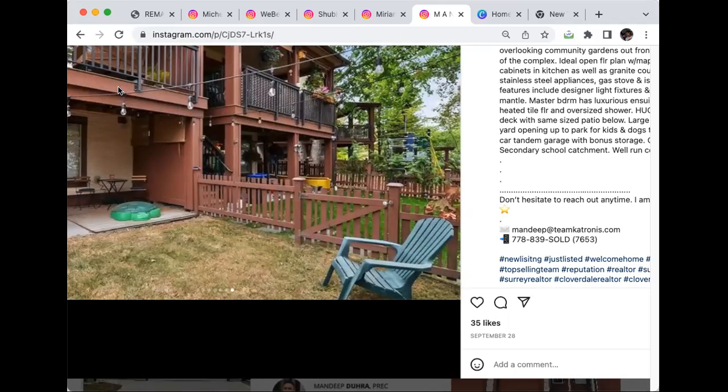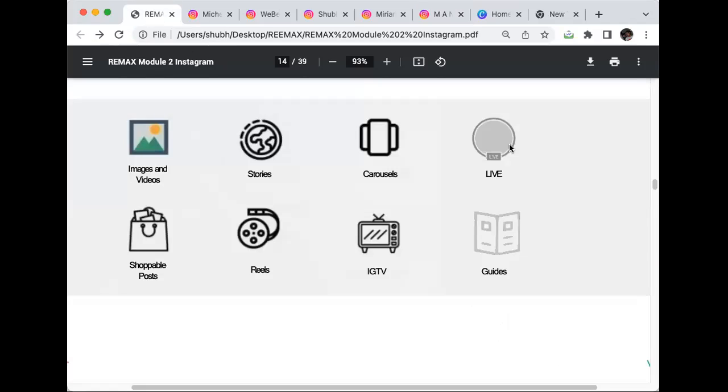You can put videos also in this. Yeah, you can put both. Then there's a feature called going live. Once you have a mobile app, you can just go live and broadcast in real time, like what you're doing, what is happening, stuff like that.